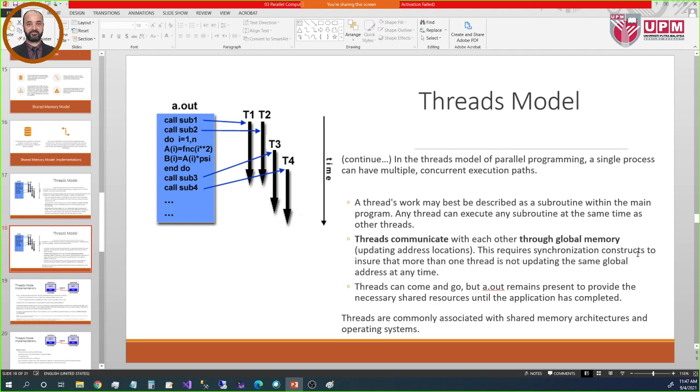This requires synchronization constructs to ensure that more than one thread is not updating the same global address at any time. So here, they have to implement something called a synchronization technique, which could be a waiting technique, or could be a lock technique, or many techniques actually. Okay, we have many techniques. So every thread should implement that technique to avoid having multiple threads updating the same piece of data in the memory.